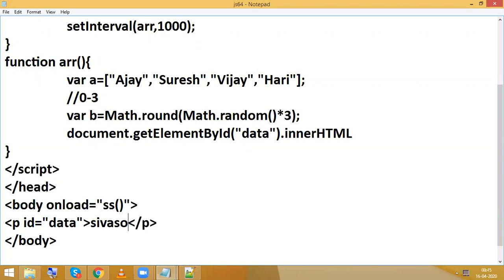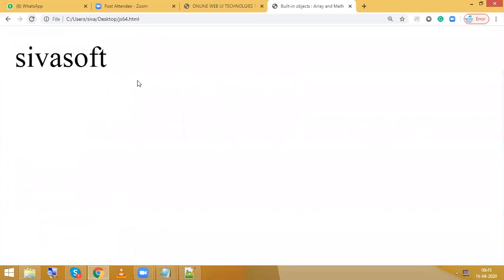For example, I am having here Sivasoft, right? So inside, this Sivasoft will be replaced with A of B. So if the B value is 0, A of 0 is Ajay. Ajay will replace Sivasoft. Okay, like that it will replace the data. So initially we are having Sivasoft. For every second, it is generating a random number. I am able to display the random names, whatever.